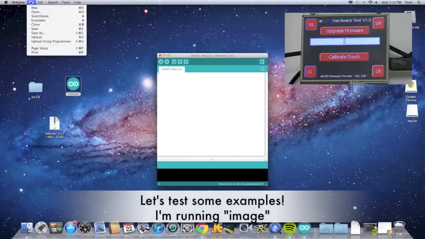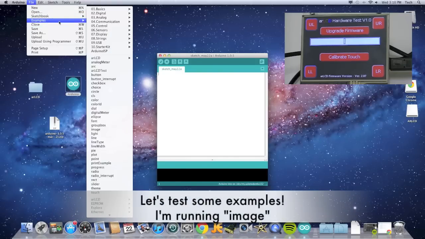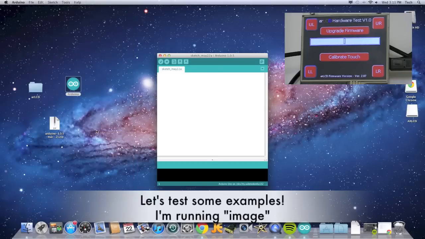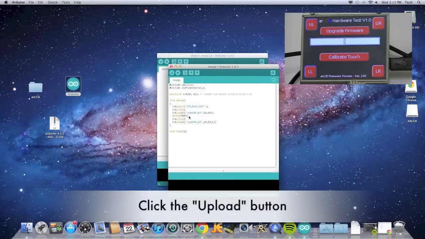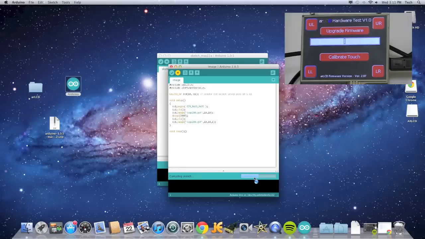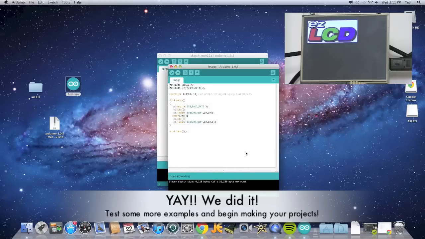You can run some pre-made examples by going to Files, Examples, and I'm going to select Image to run. And then once a new sketch with the example appears, click the Upload button. And you'll see a progress bar below showing that it is being uploaded to the arLCD. And then you should see the Easy LCD logo appear in the top left and in the middle of the screen.